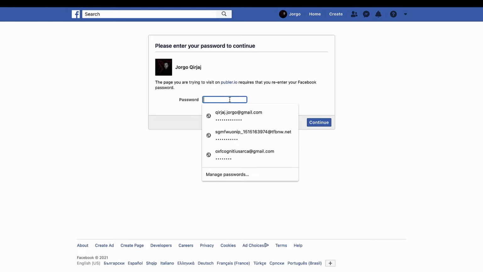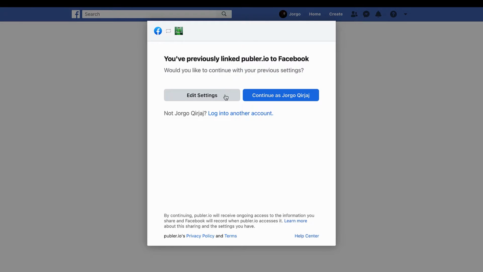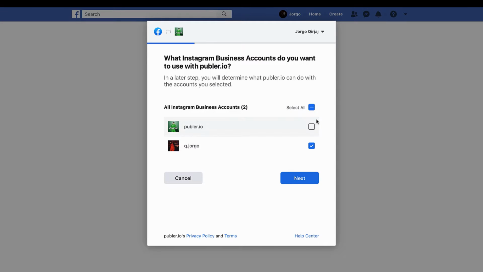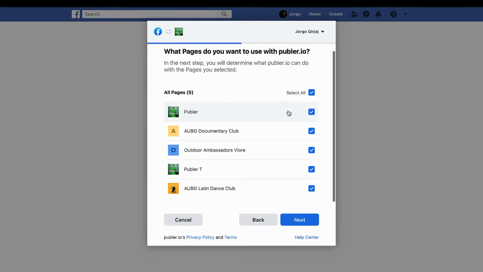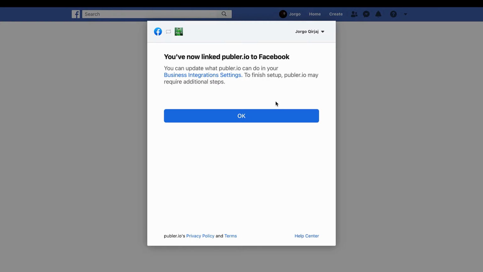Here, you should sign in to the Facebook account that is an admin of the Facebook page that is connected to your Instagram account. Click on Edit Settings and make sure to choose all the Instagram business accounts that you want Publer to have access to. Click on Next. Again, make sure to choose all the pages you want Publer to have access to. Click on Next. And once you see that all the permissions are given, click on Done. Now, you should be able to see the two accounts back in Publer.